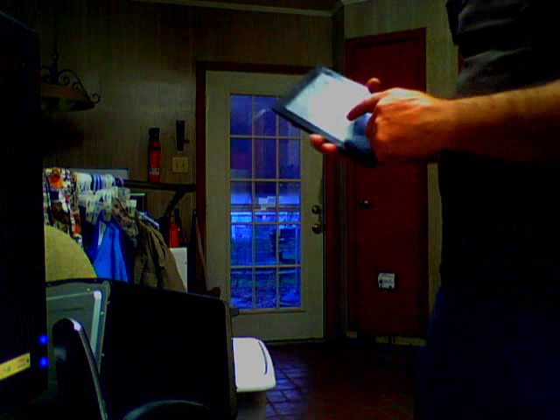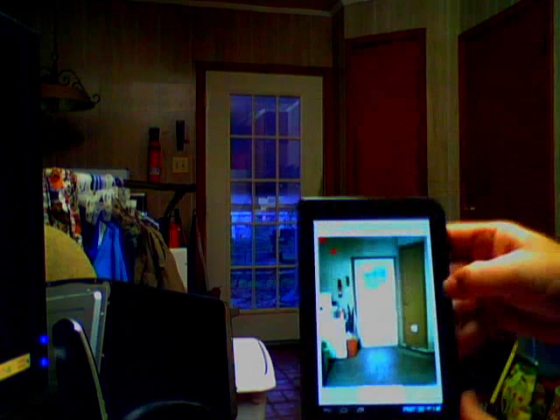I'm selecting just use the built-in camera, and then I'm going to take a picture of that door, which I know is 3 feet wide, from casing to casing. That's a typical exterior door. So I'm going to take a picture of it, choose done, and the picture's returned to App Inventor.